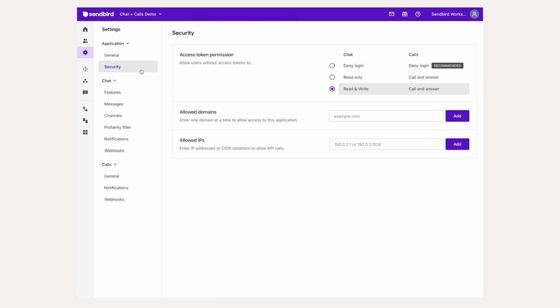The Security sub-tab allows you to set the access permissions for users not using access tokens. You can also whitelist particular domains or IP addresses. Both chat and calls have additional settings and higher level tab options. These will be covered in our next few episodes.